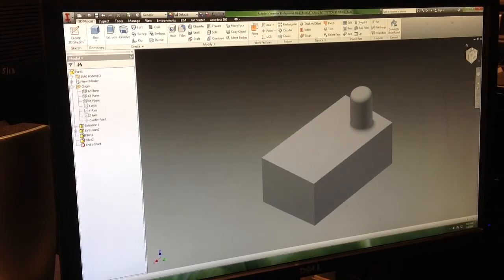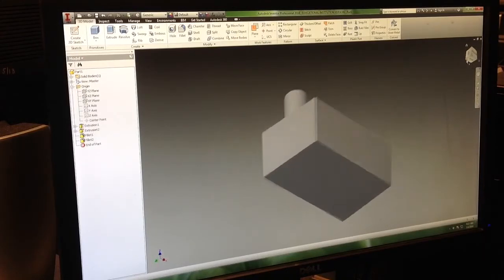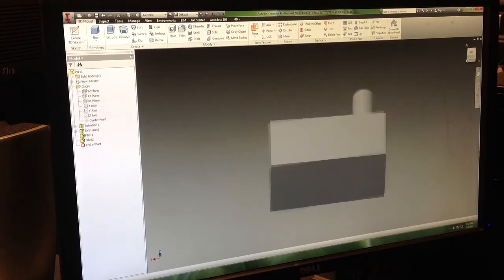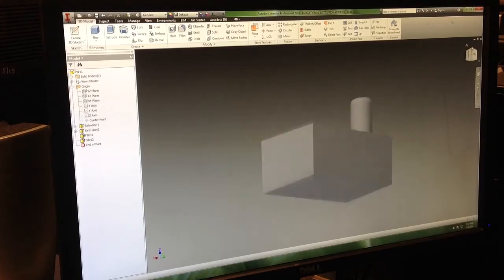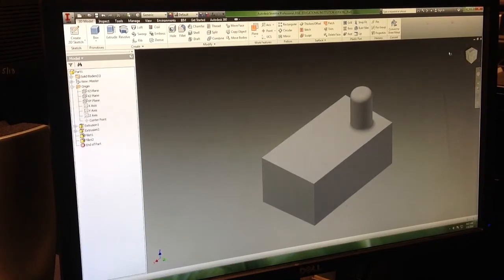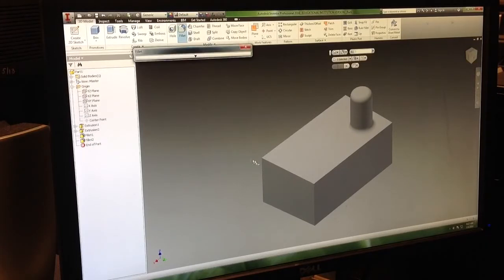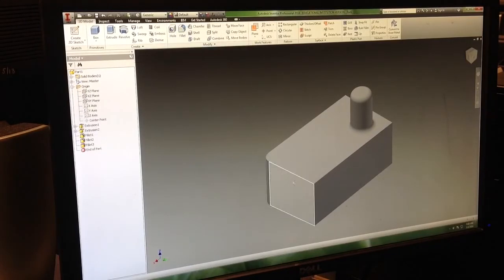I'm going to see if I can get this rotated in a way that I'm just clicking on my view cube, looking for an angle that I like. This looks like a good spot. I'm going to fillet this corner here. I'm going to make it a little larger. Instead of 1, I'll make it 2. I'm going to click OK.